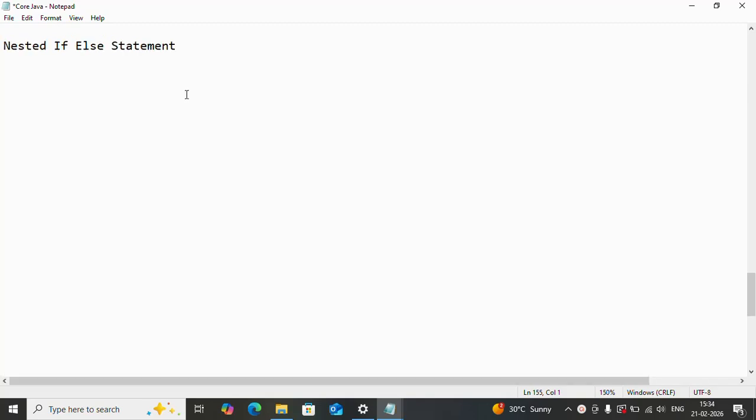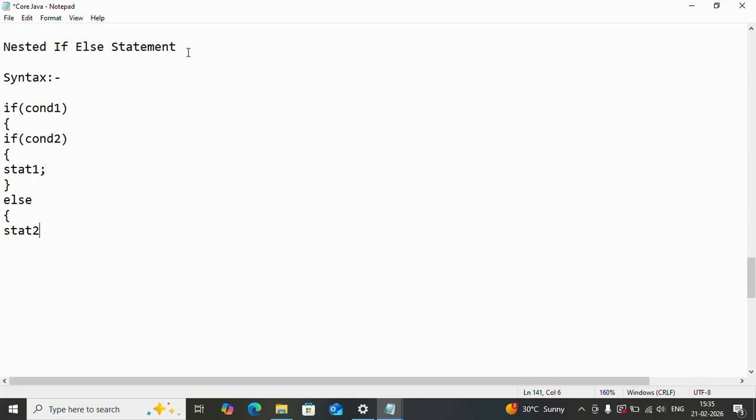I will write the syntax for this. The syntax is: if condition 1, if condition 2, open the bracket and give some statement 1 and close the bracket, else statement 2, and close the bracket.